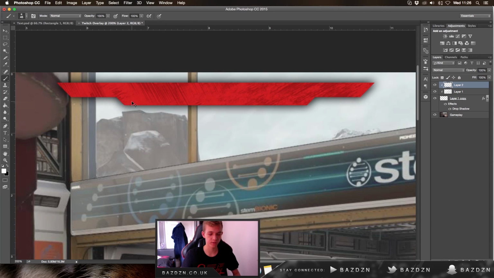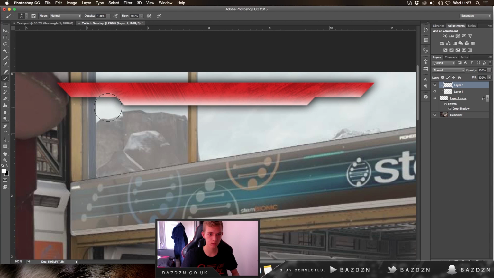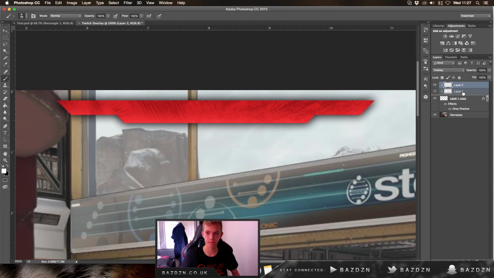Yeah, this size should be fine. Let's make it a bit bigger. You can change the size of your brush by using the square bracket keys on your keyboard. And now we're just going to go across and do a few up there as well, just to make it symmetrical.